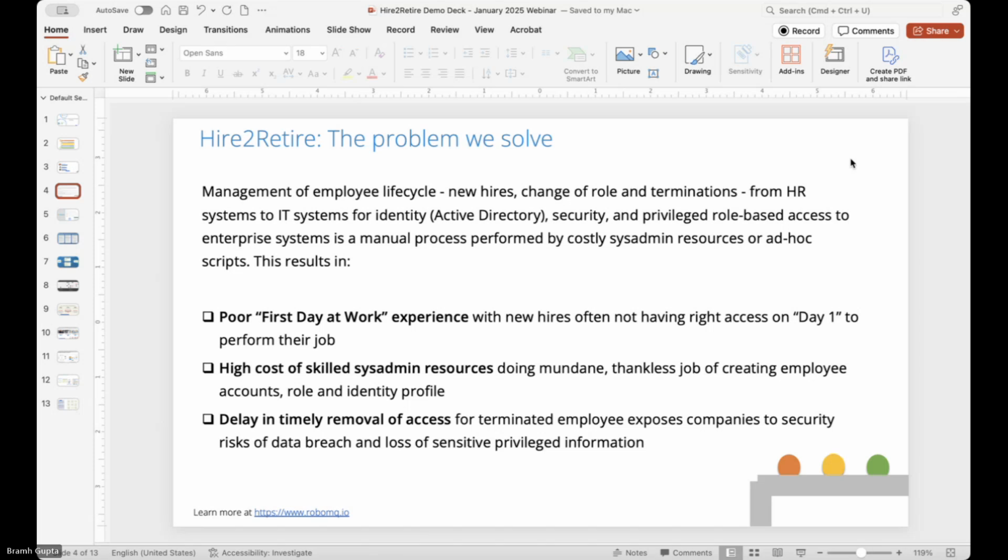Then, the work that a sysadmin does is repetitive, mundane, boring work that automation can do, and can do more reliably because it just follows the steps versus thinking through every time. And then the last one is security and reputation risk, because terminated employees may leave with access, which might give them access to sensitive information. We see these kinds of things happen a lot in today's world, so we ensure that there's security compliance, as well as audit trail capabilities that Alexis will show when we get to the demo.